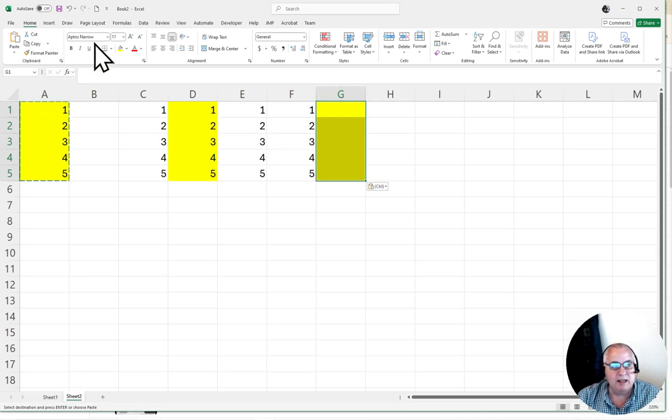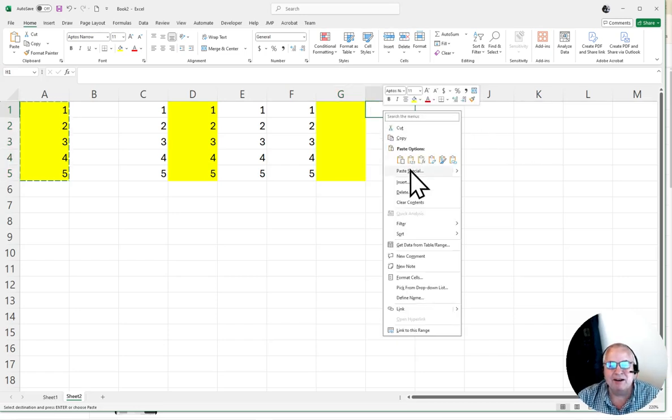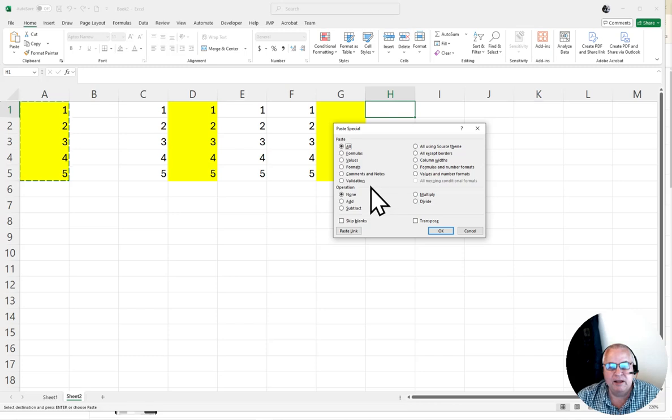It also copies any fonts and other formatting that I might have set. There's another way of doing that with the Format Painter. Probably the best thing that's happened in Excel ever. I like Format Painter. Right click on there, choose Paste Special. And comments and notes, validation. We don't have any of those, so I won't do that.